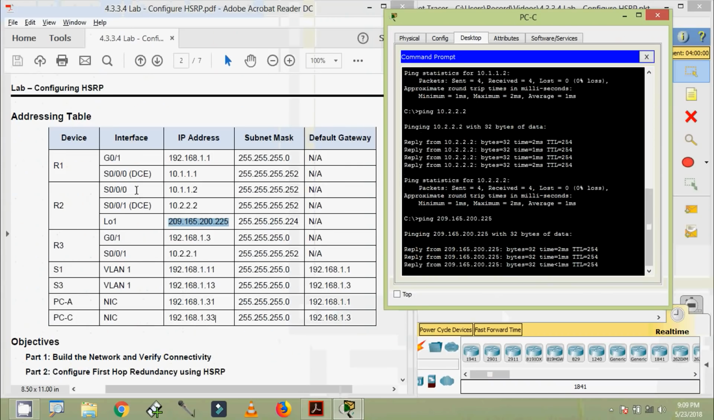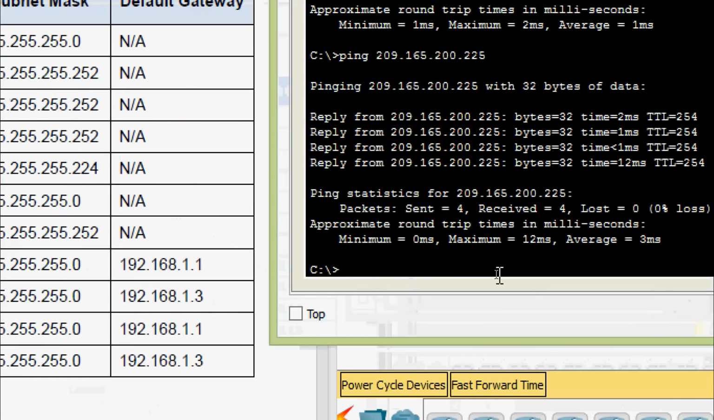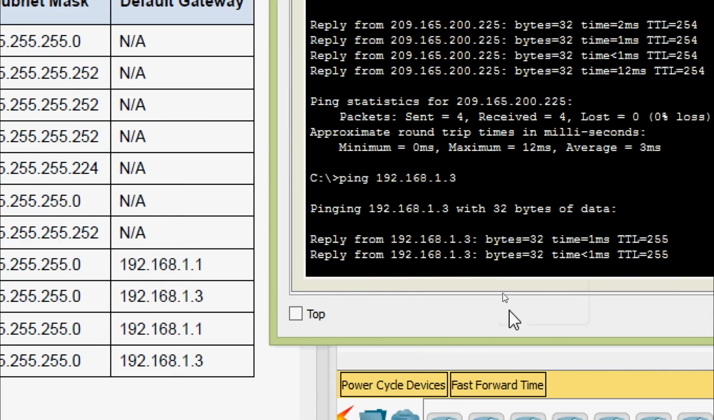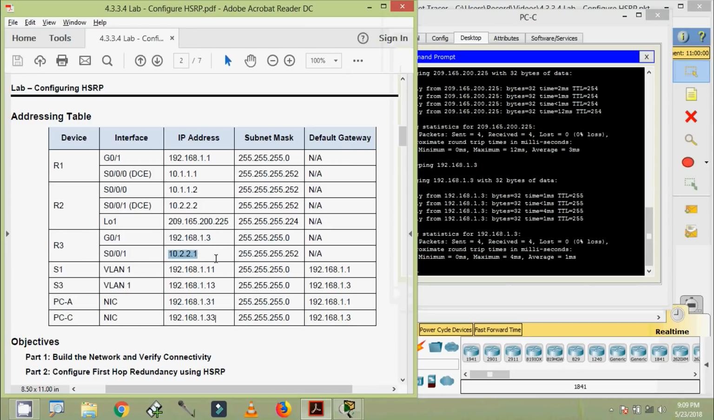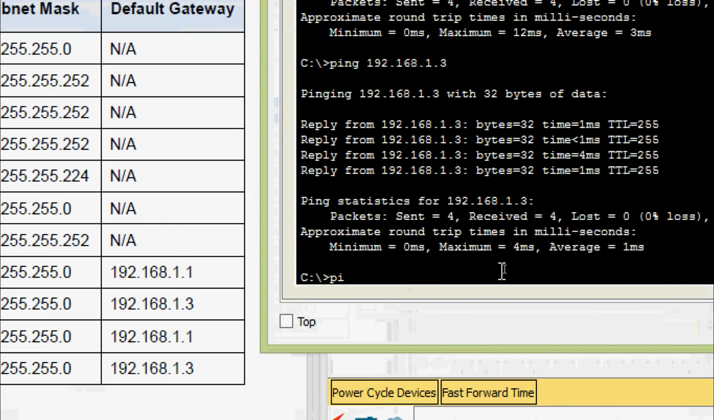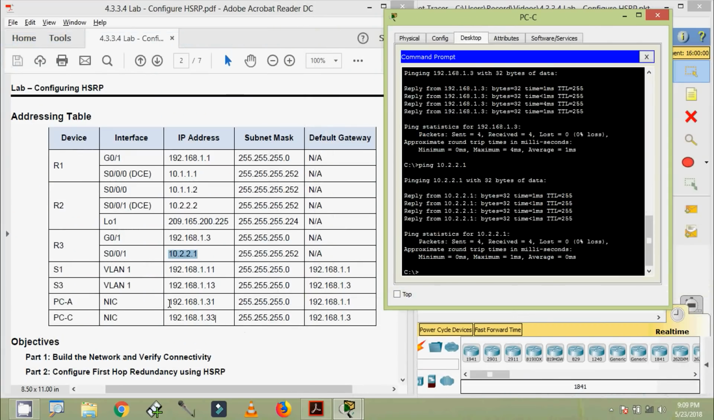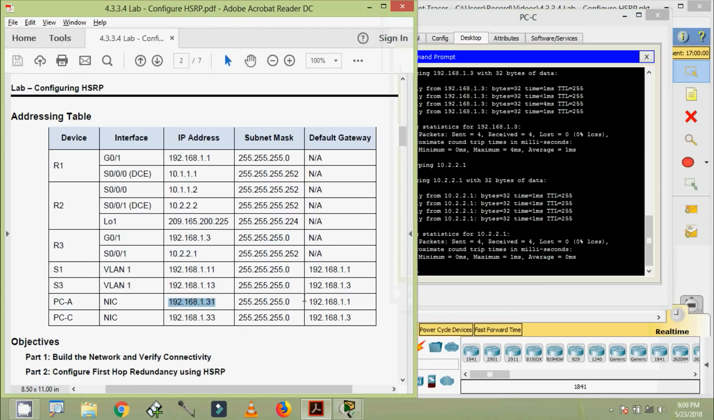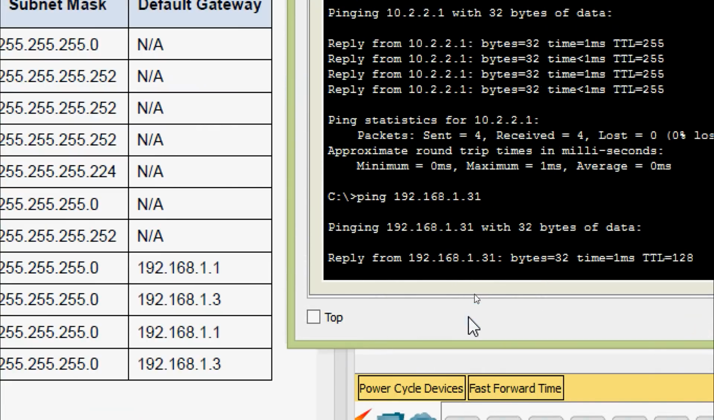We are getting the replay. Now coming to R3, ping to this interface. We are getting the replay. Coming to the next interface on R3, we are getting the replay. Now we will try to this PCA. Here is the IP address. We are getting the replay.